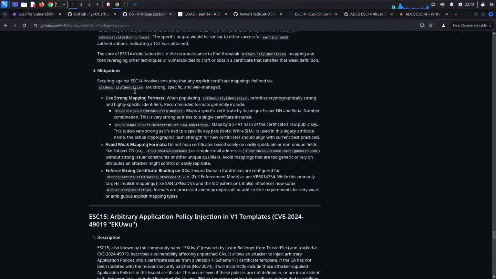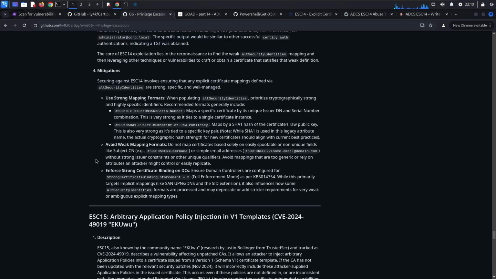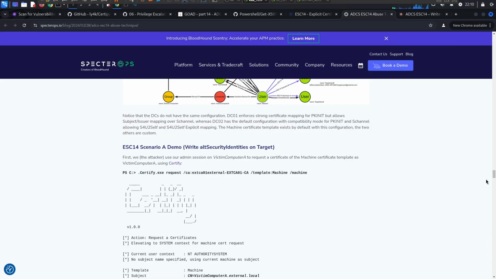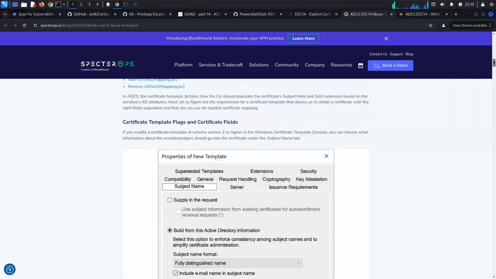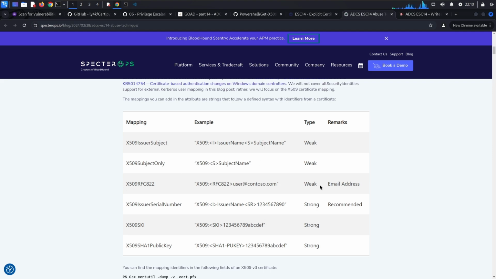So yeah, let's talk about mitigations. I think if we go to Luke's page on ESC14, it explains it really well. Essentially, disable weak mapping. If we go back to the Certify blog, they talk about it. Subject name and email are very weak, and you should disable those. But I think from 2024, Microsoft released a patch where these are disabled or not used by default anymore, so you don't really have to worry about that too much.